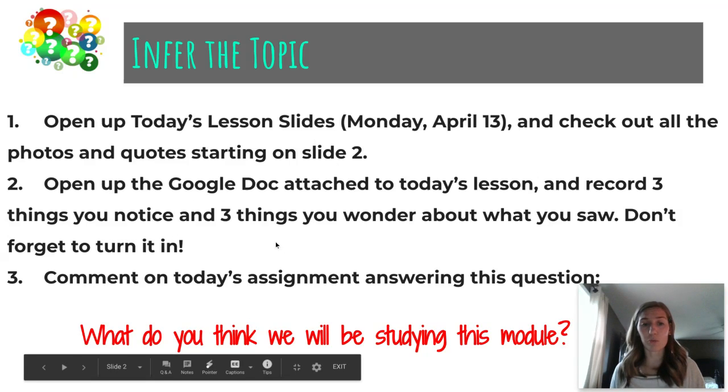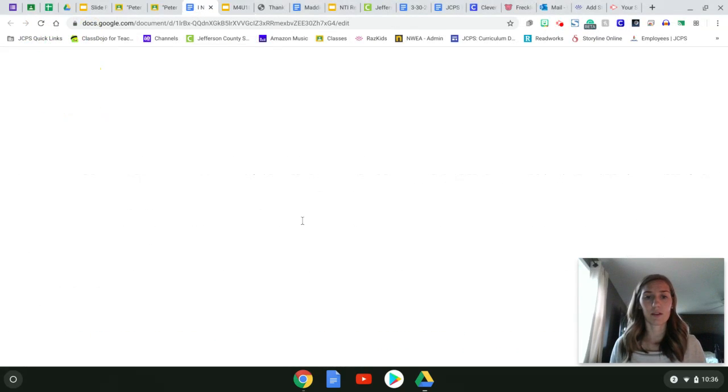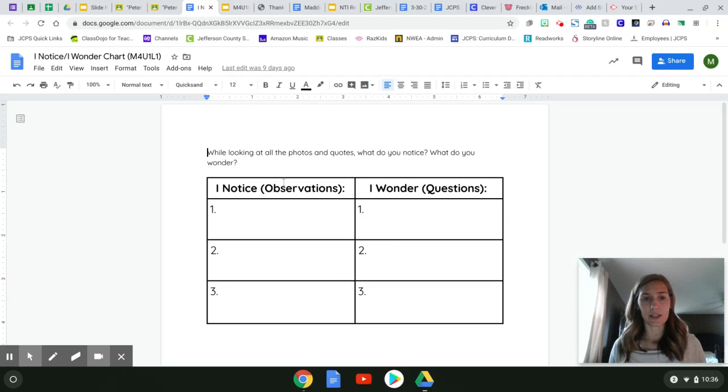So let me show you what that document's going to look like that you'll find in Google Classroom. Everyone will get a fresh copy when you open it. So here's all it is. It says, while looking at all the photos and quotes, what do you notice? What do you wonder? You're going to just put your cursor here and start typing, I notice, okay? And then you can come up with I wonders as well. Just 3 of each, pretty straightforward. Try your best to do complete sentences, but if you can't, that's okay. So that's what you'll be turning in for today's assignment.